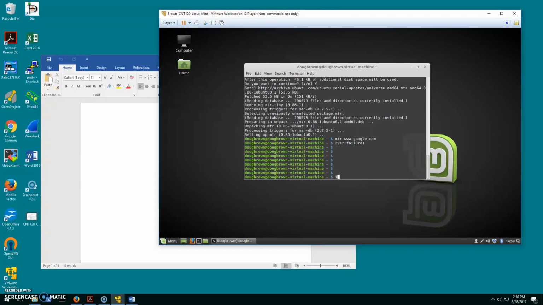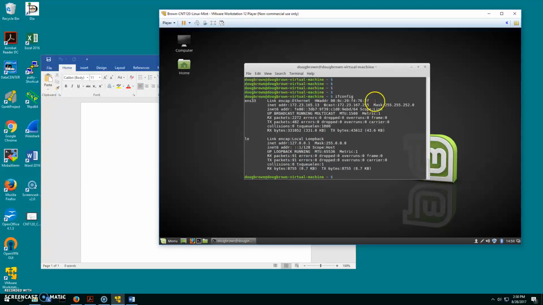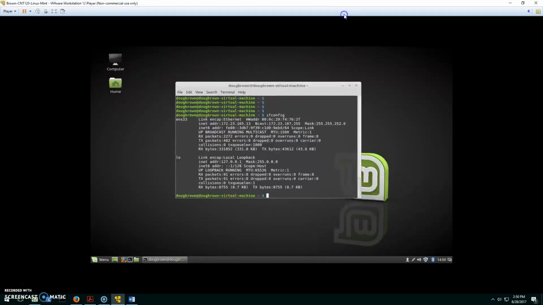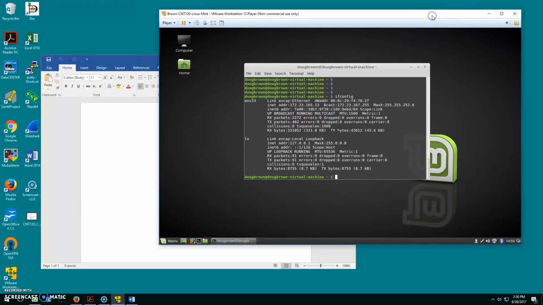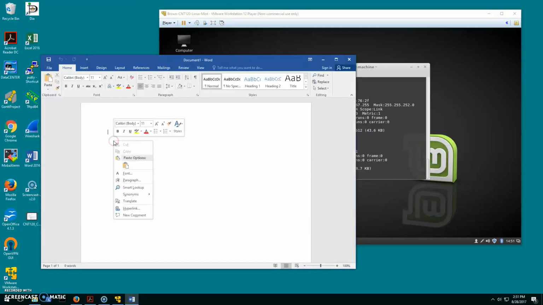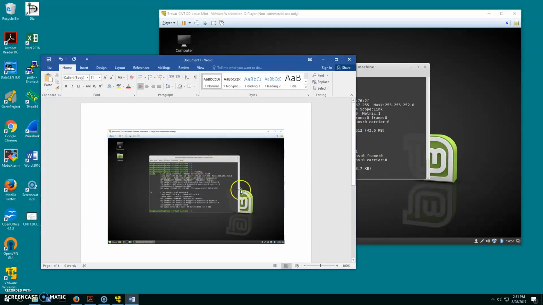So I'll do ifconfig over here, so I can show my IP address and this thing's up and running. I will click on this right here and do an Alt Print Screen. Come over into my Word document and do a paste. And there shows my virtual machine up and running. Again, I could add this to my previous Word document or create a new one. It does not matter. But that shows my virtual machine up and running.